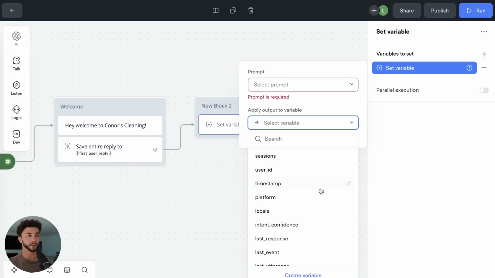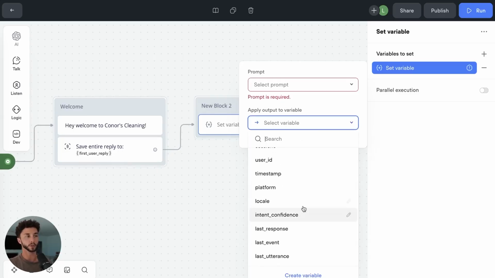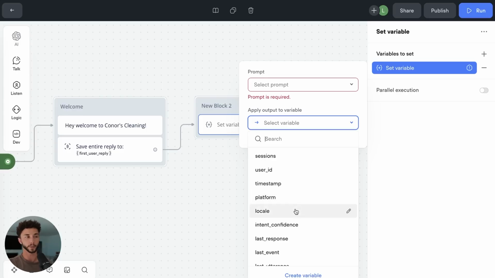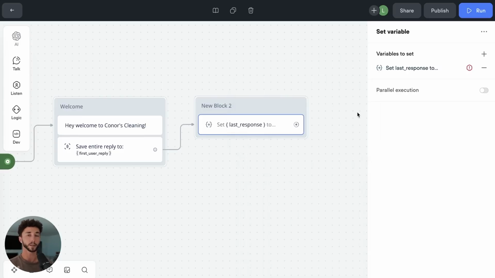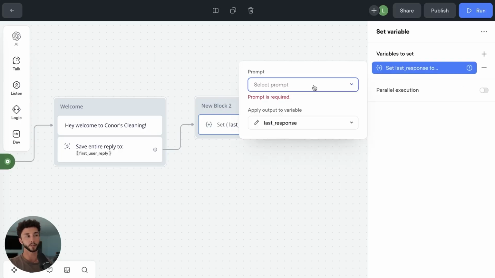And the variable we're going to set here is called last response. So this is typically what you're going to put as a last response from the AI or from the agent. Last response here, and last utterance is typically the most recent message from the user. So utterance is coming from the user, the most recent last utterance, and the last response is what the AI or the agent or the system has last responded to. So we want to set the last response to something that is generated through this prompt here.